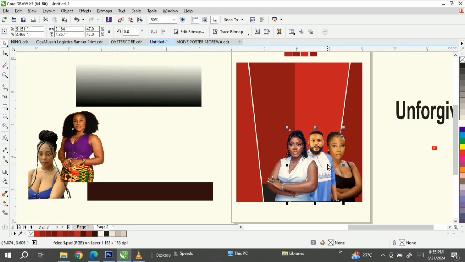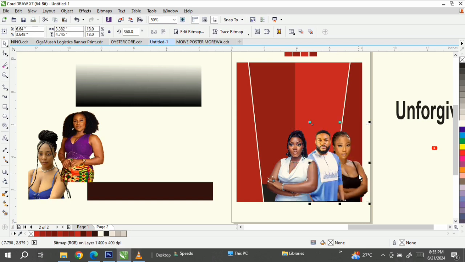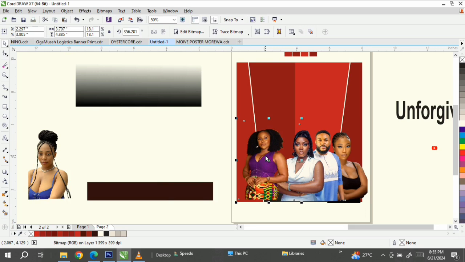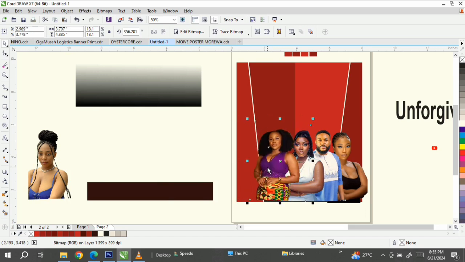Can you see it? Let me adjust this a bit and adjust this also a bit. Just stay with me, guys. It's a very sweet design, followed by the third person here. Let me page it up. This is the third person. Let me make her enter very well and page this one up.